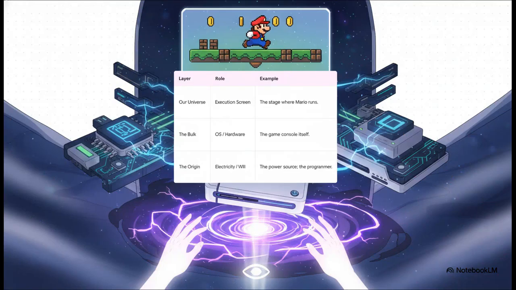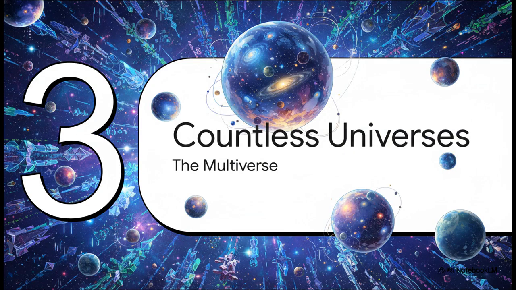This gaming analogy actually makes it super easy to grasp. So, our universe? That's just what you see on the screen. It's the world the character is running around in. The bulk? Well, that's the console itself. The hardware, the operating system, all the code that makes the game even possible. And as for what's plugging the console into the wall, well, hold that thought. We're getting there.